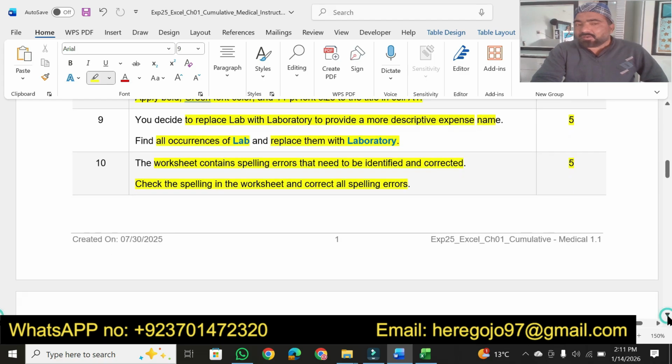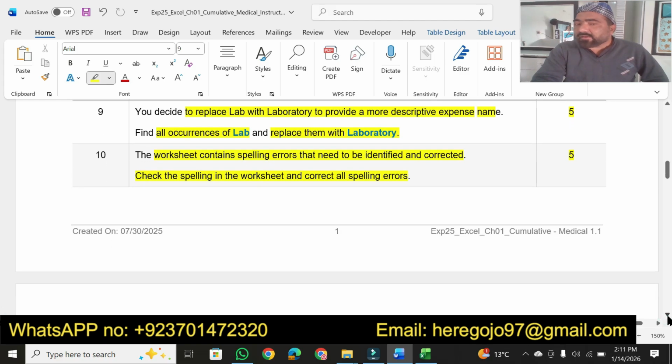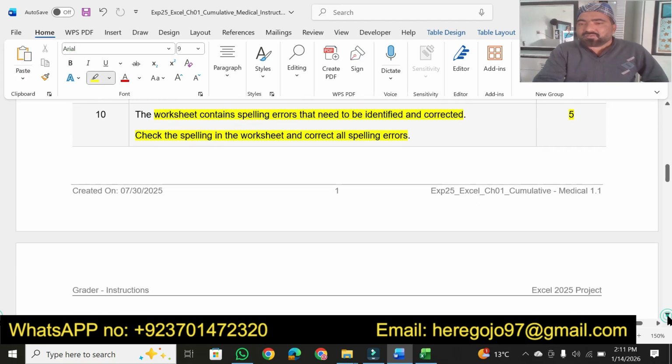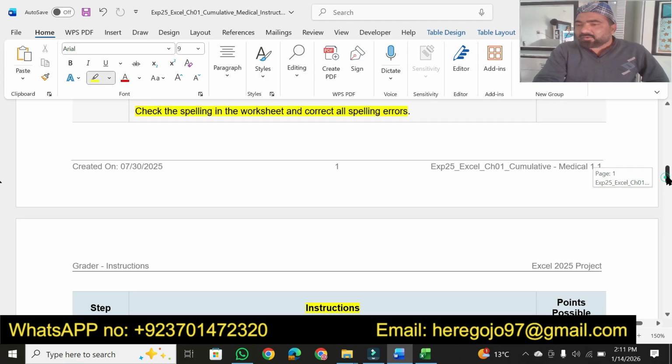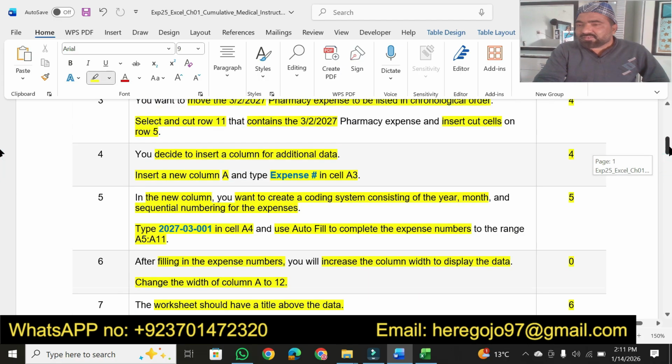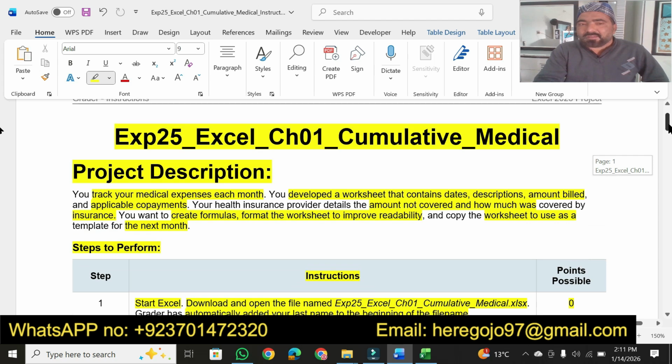In the same way, we have solved question number 9, where we have to find all occurrences of "lab" and replace them with "laboratory". Then in question number 10, we have to check the spelling in the worksheet and correct all the spelling errors and get 5 marks from there. So you may notice that we have solved almost 50% of the assignment in today's video.